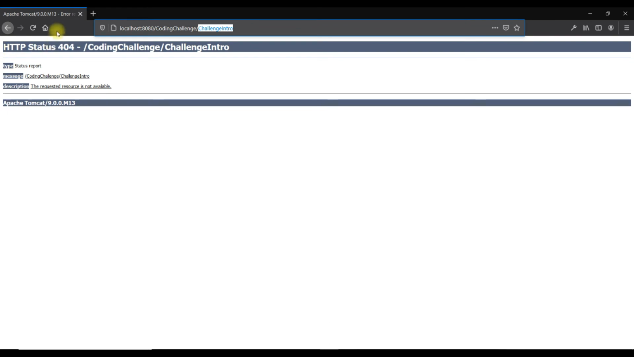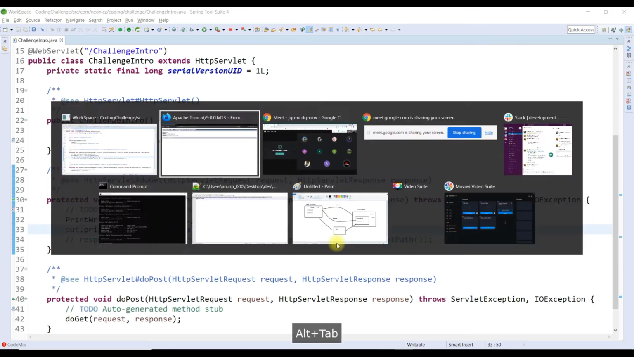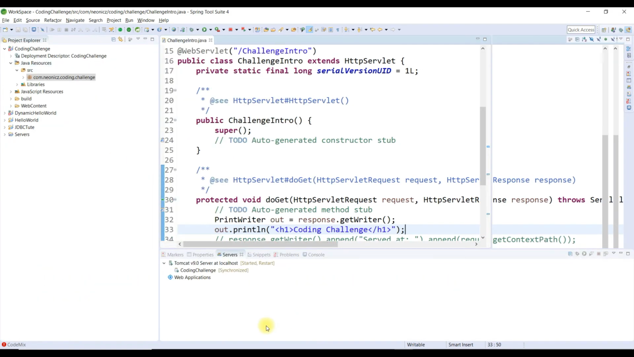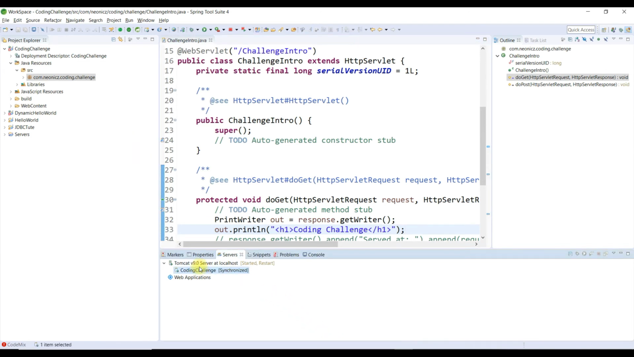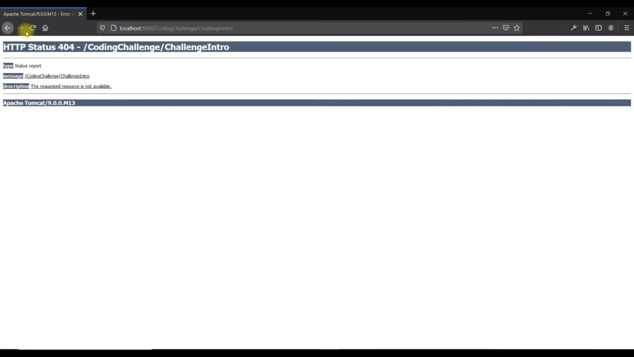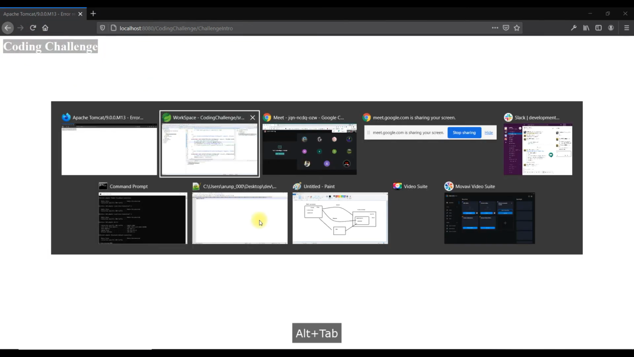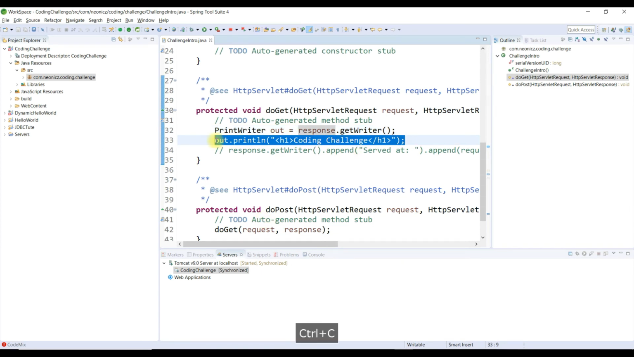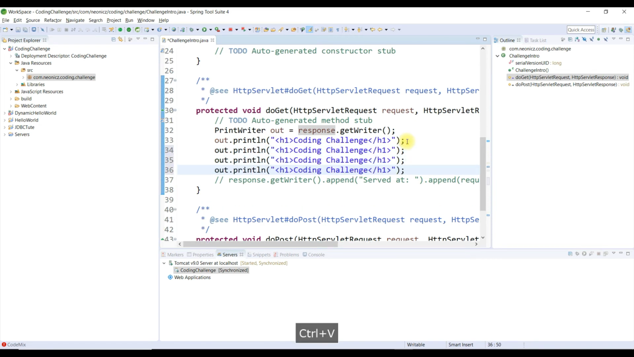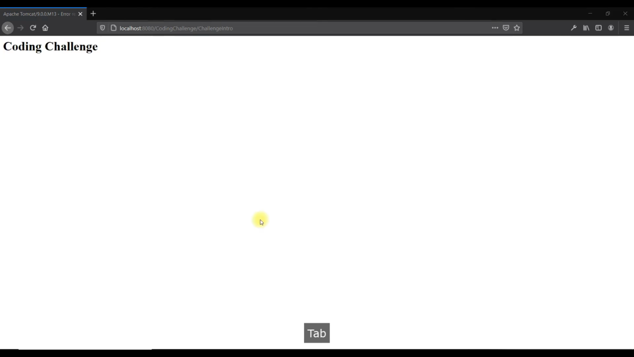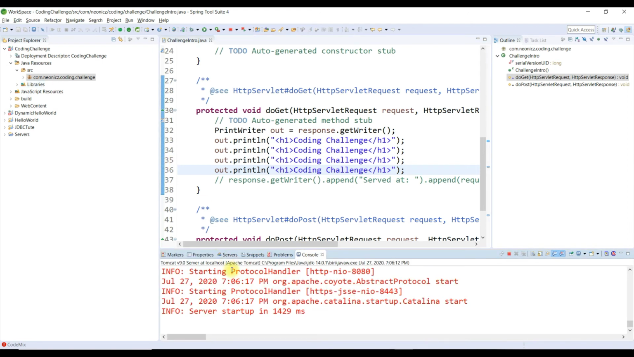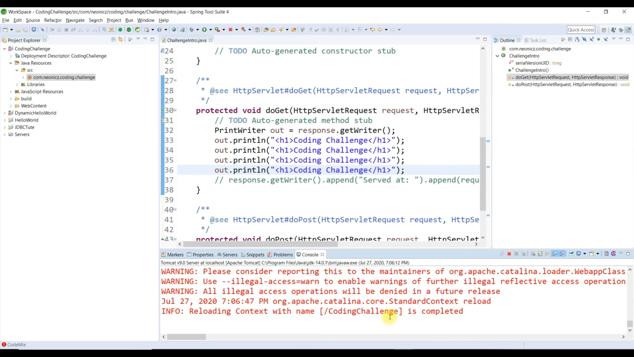Now let us try hitting this challenge intro again. I think I didn't deploy this, right? I just need to clean the module work directory so that the console is going to start again. Now you can see the coding challenge is printed in h1. Now let me put this multiple times. You have to wait for the auto deployment to happen. Now the auto deployment is completed. You can see four times it is responded.